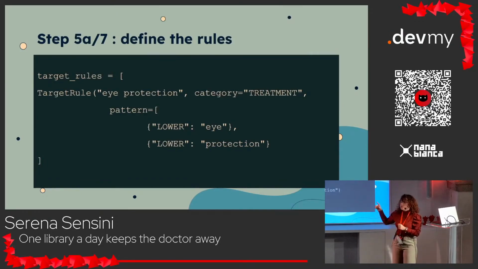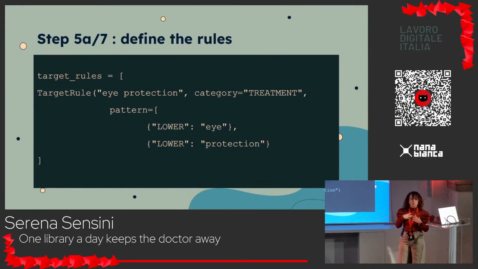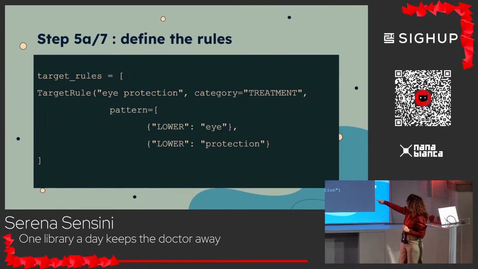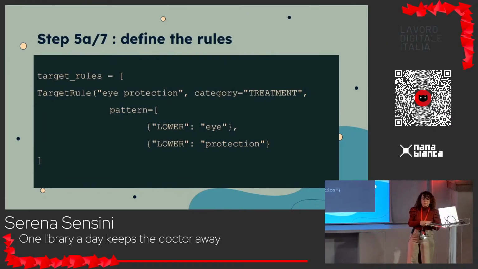Let's view the interesting part. Here we are defining a target rule. We have eye protection that is categorized as a treatment. Treatment is a word that you can define. It could be a condition, medication, whatever you want. And this is the pattern. This is a very simple pattern, since you are just defining that we expect to see something like eye protection written in lowercase with this exact order, eye and then protection. It's very simple, but the model tries to, let's say, learn from this.